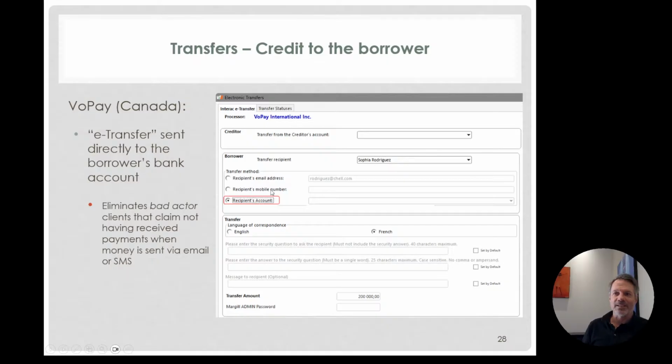Because what happens with some bad clients, let's say, they could say, oh, I never received your email, but they actually deposited the amount to their wife's account. So it would be kind of, it never went to my account. So when it goes to an account specifically, there's no way out. There's no way to repudiate this amount.